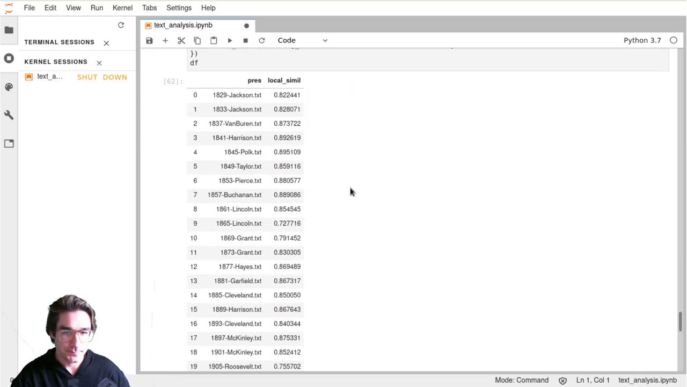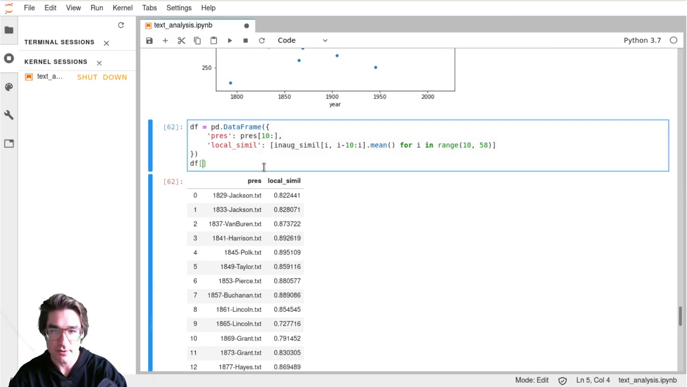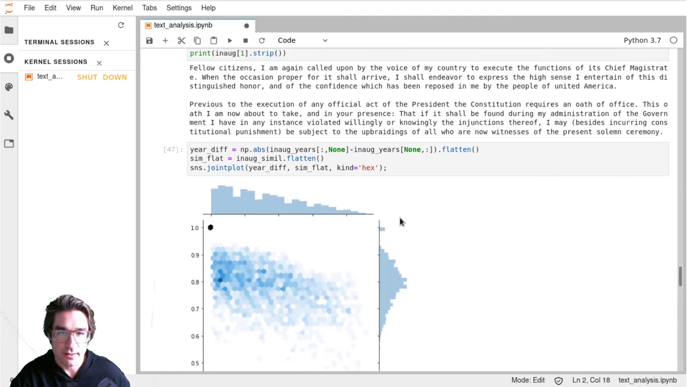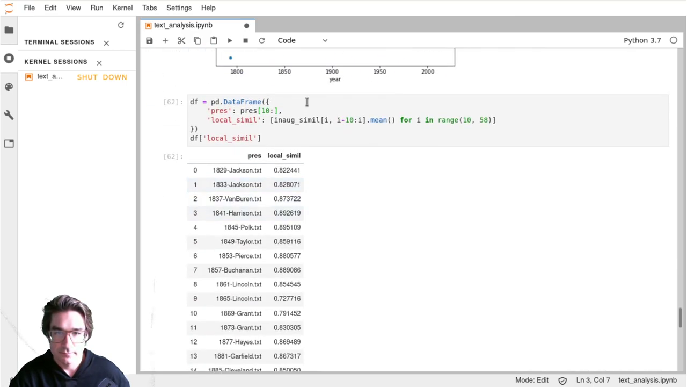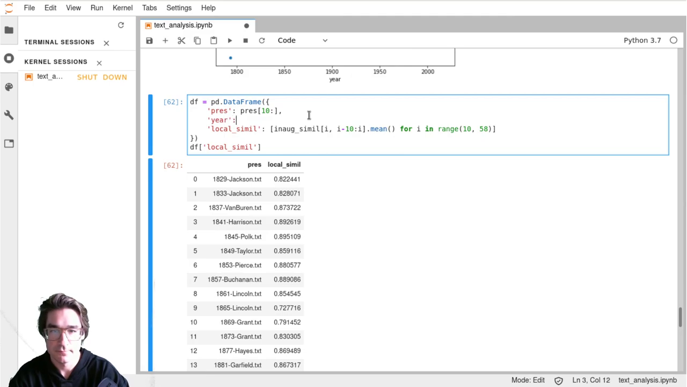Okay. And you can do that, you know, local similarity. Actually, we have years, I think. I calculated prez year. That's called inaug years. And again, from 10 onwards. Okay, and then let's set the index as year.